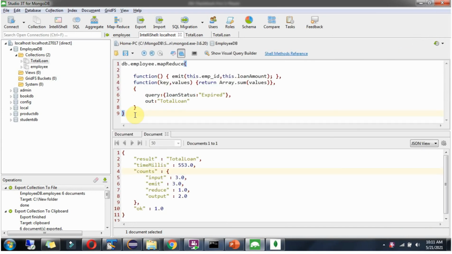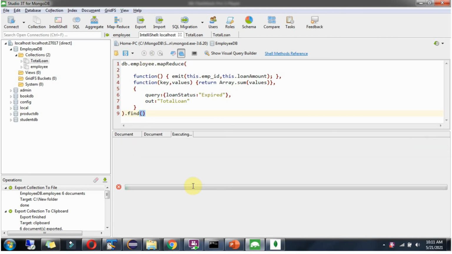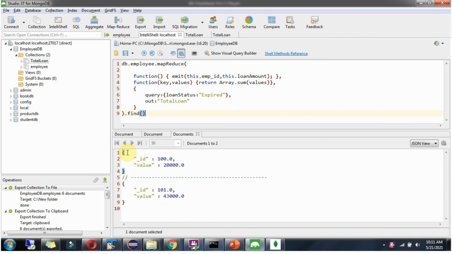Suppose you want to get the result in a single shot. Then add the find method like this. Execute. And here we got the result immediately.